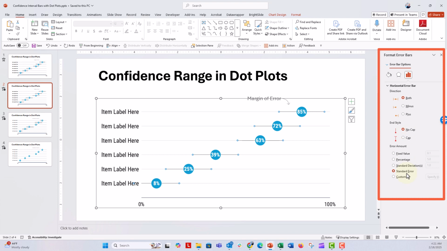And instead of standard error, we're going to say fixed value. And then I'm going to set that to just 0.1 or 10%. If this was, say, a 25% margin of error, we're going to go ahead and type that, and then our error bars will increase, as you can see there. So let's go back down to 10, and now it's just formatting.